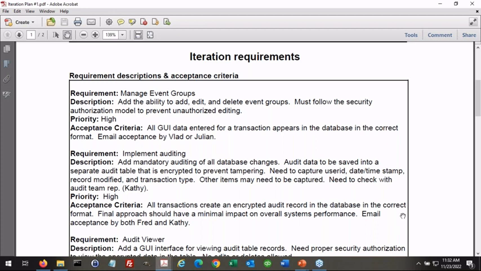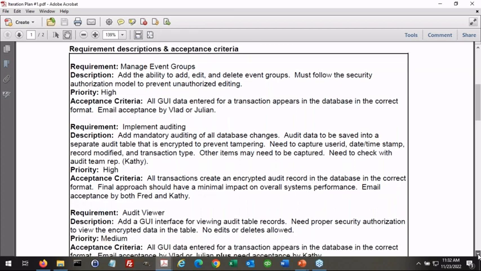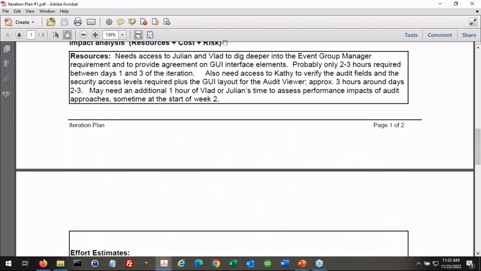So we've also decided, when we got the requirements, how are you going to determine if it's good enough, or how are you going to determine if it's done? And got agreement from the sponsor on what those things are, because that'll speed up the project later so there are fewer surprises. What's the commitment required? Well, we need access to these stakeholders to dig deeper into the event group manager and to provide some GUI interface elements, probably 2 to 3 hours required between days 1 and 3. Also need access to Kathy to verify the audit fields and the security access levels, approximately 3 hours around days 2 to 3.